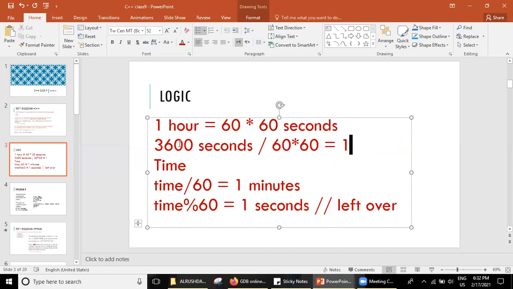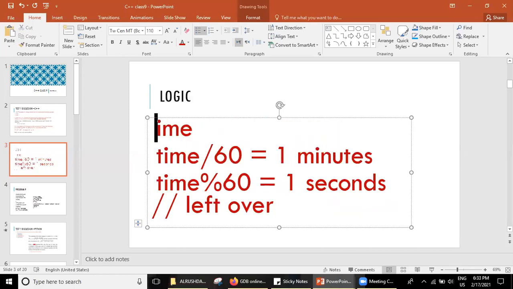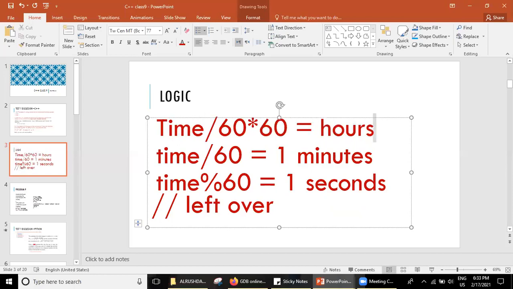If I write something more like this, like 7200 seconds, how many hours will it have? 2 hours. Okay, very good. It will have 2 hours. So from this time, now I want to get the hours. What do I have to do? Divided by 60 over 60, which will give me the hours. Got it?